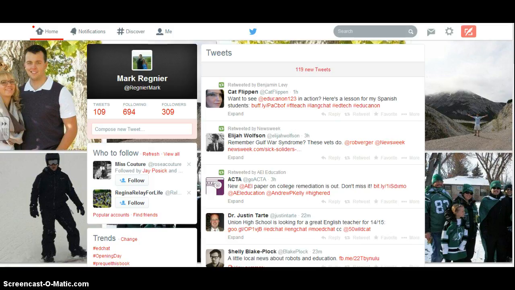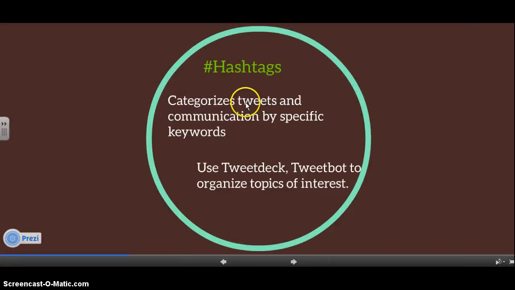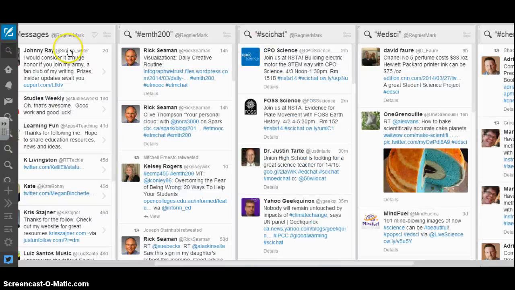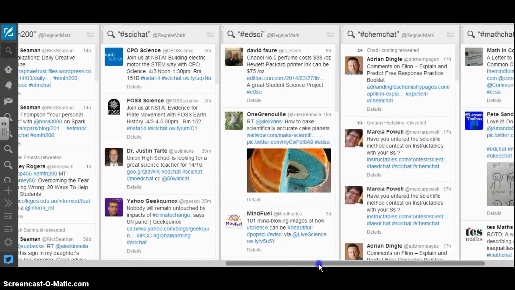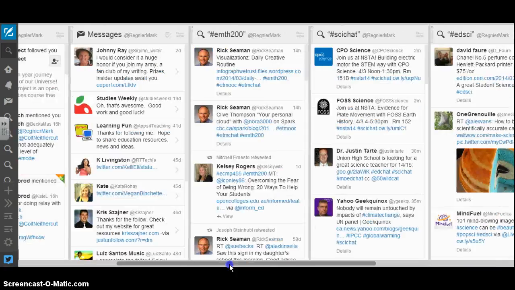Now, what's really nice about hashtags is we can use TweetDeck or Tweetbot to organize some of the topics of interest. Personally, I use TweetDeck, which is set up just similar to this. When you set up your Twitter account, you can set up a whole bunch of different hashtags that you follow. In my case, one of my eMath classes had one set up, SciChat, EdSci, all the things that I find important and that I want to keep involved with educators all across the world. They all posted these specific hashtags.